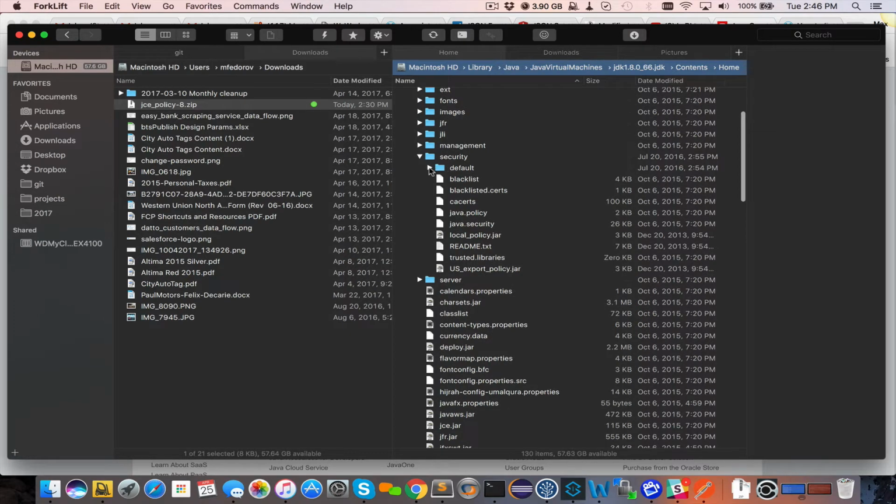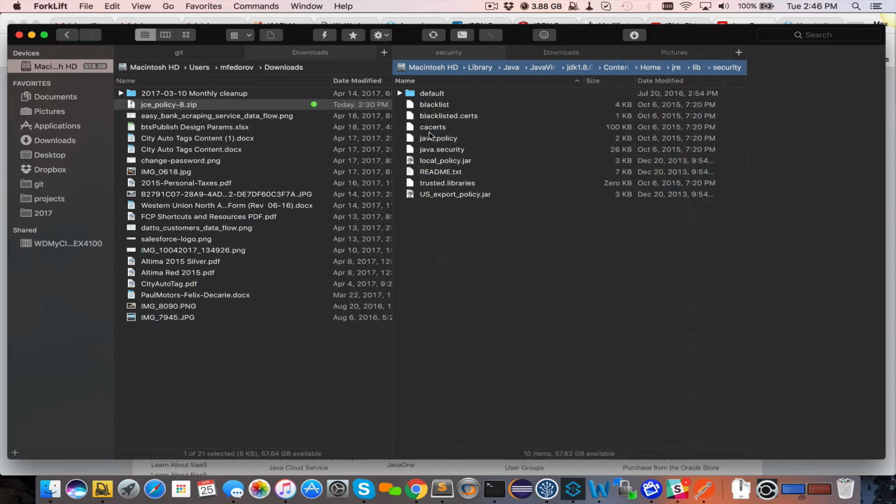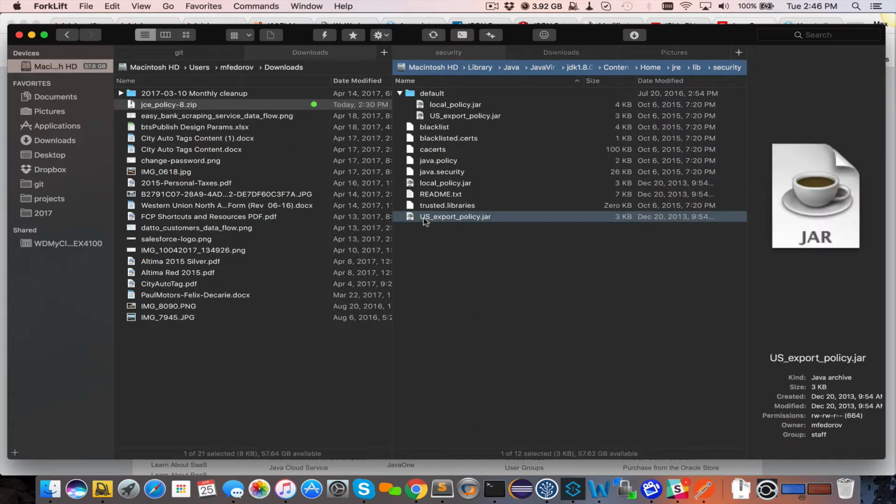Now, I recommend backing up your current policy jars into a folder called default. So create a new folder within the security folder. Let me go in there. I created a folder called default. You can name it anything you want, obviously. And back up your jar files, the US export policy jar and the local policy jar.